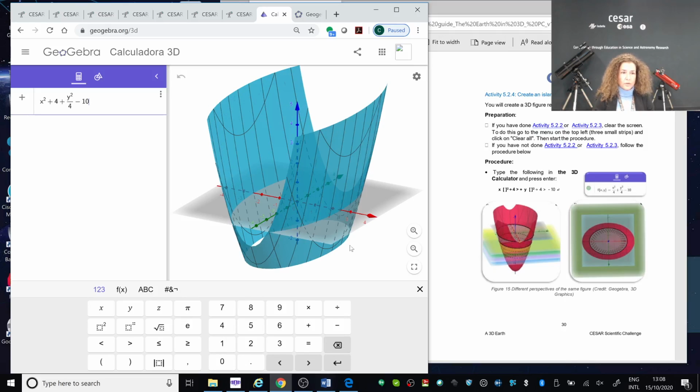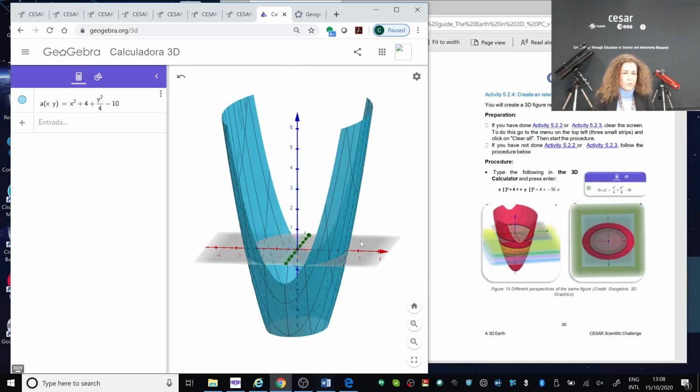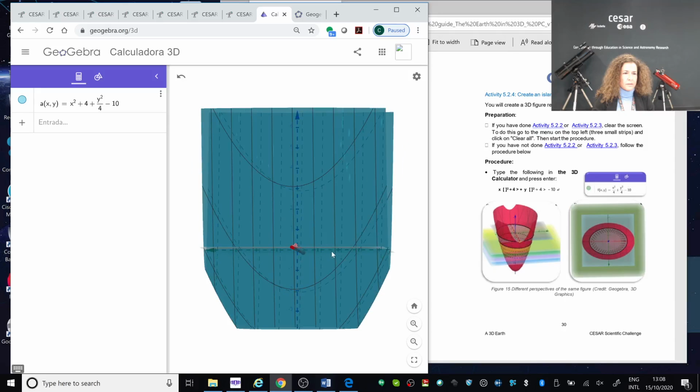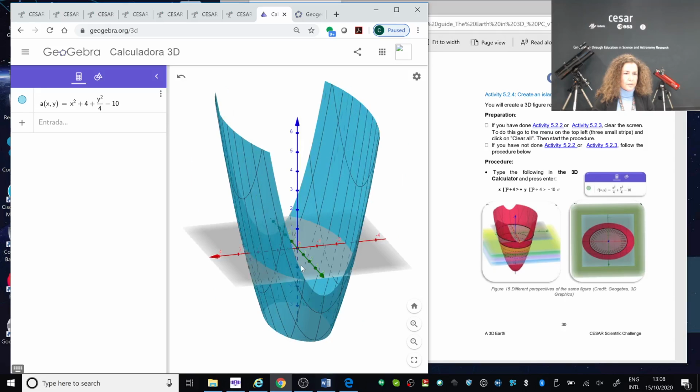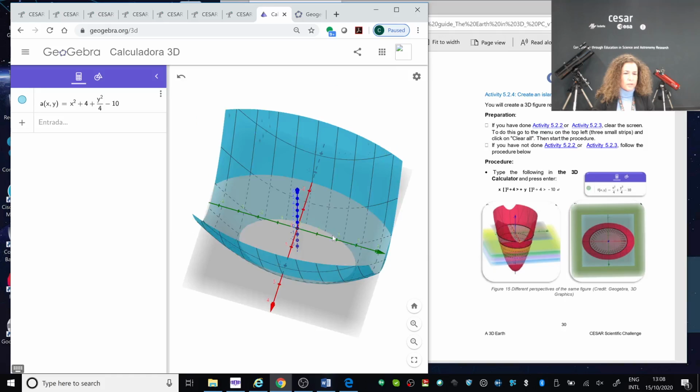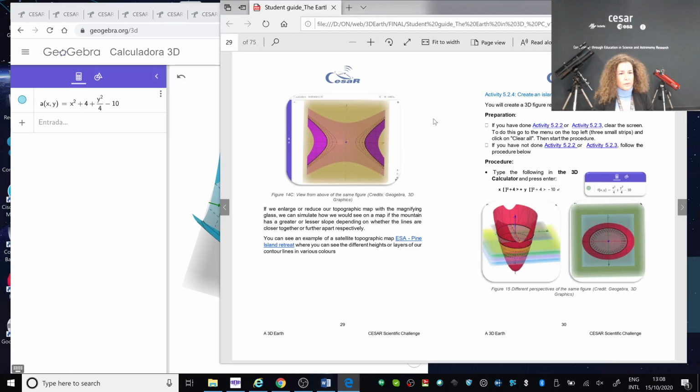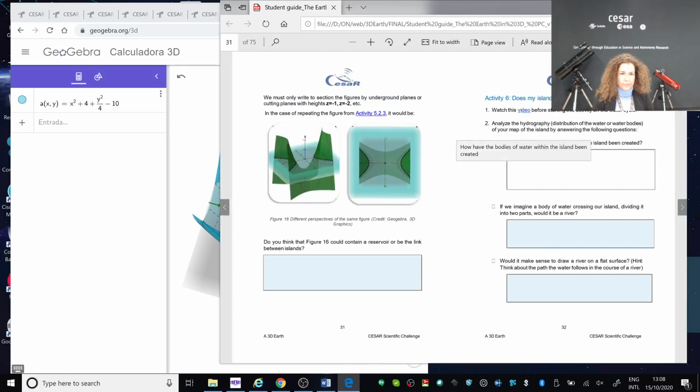enter, and then you have this, and you can move it yourself around, or if you have a tablet it can be even more fun if you do it yourself. And we give you the procedure to create, as we were saying, mountains, valleys, islands, and it can be quite fun for them. Does my island have water, reservoir, or rivers? This is a bit of conscious about how to keep water.